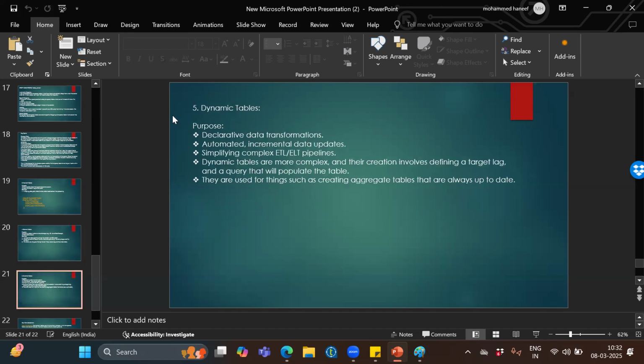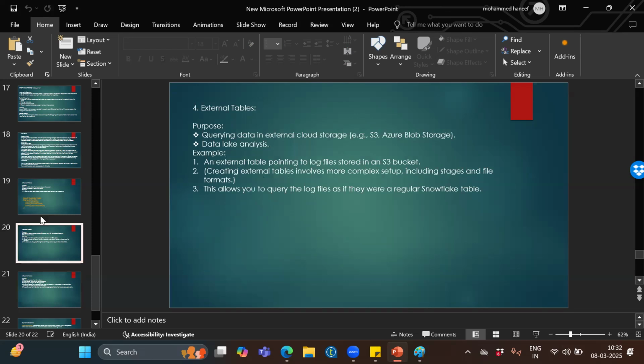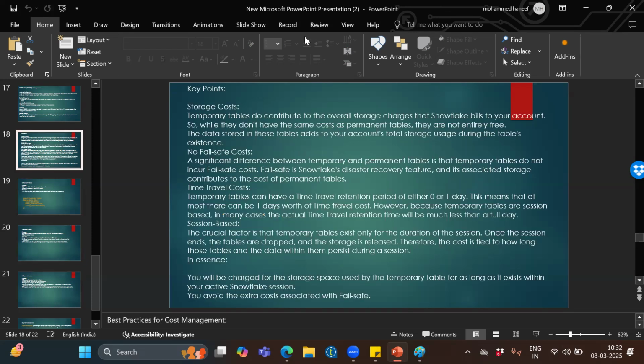And dynamic tables. Okay, now let's try to log in to Snowflake and see how we can practice.